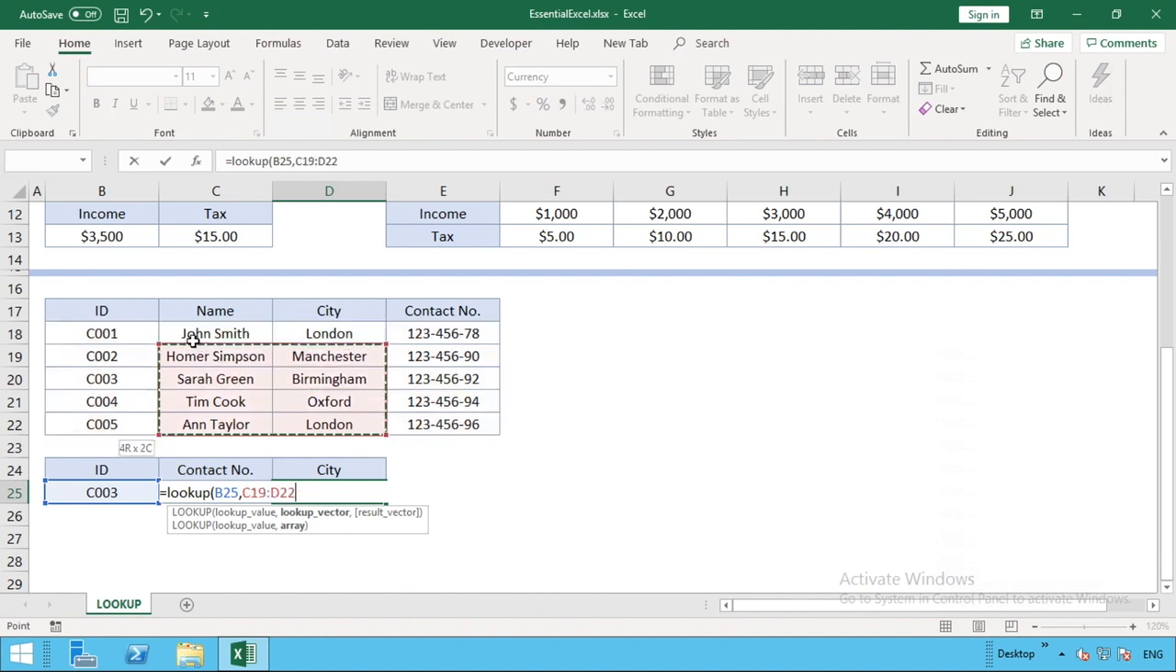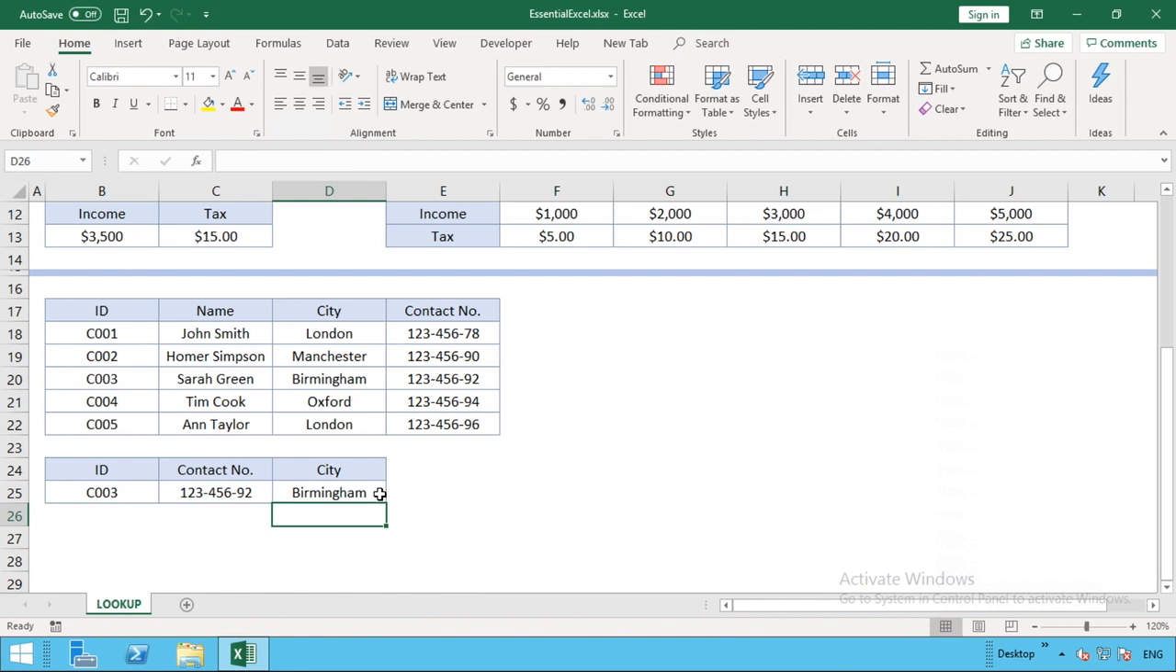But just to complete city, if you go all the way to that third one, to city, close brackets, you can see that Birmingham is now getting pulled through, which correctly corresponds to the ID of C003. So there you go, that's a quick look at the lookup function. If you were to do this in a better order, so rather than having city here, you put city where the contact number was and swap them around, and especially if you want a name on there as well, it's a really easy formula that you could enter once, click and drag, and it would populate the information for you if you needed it.